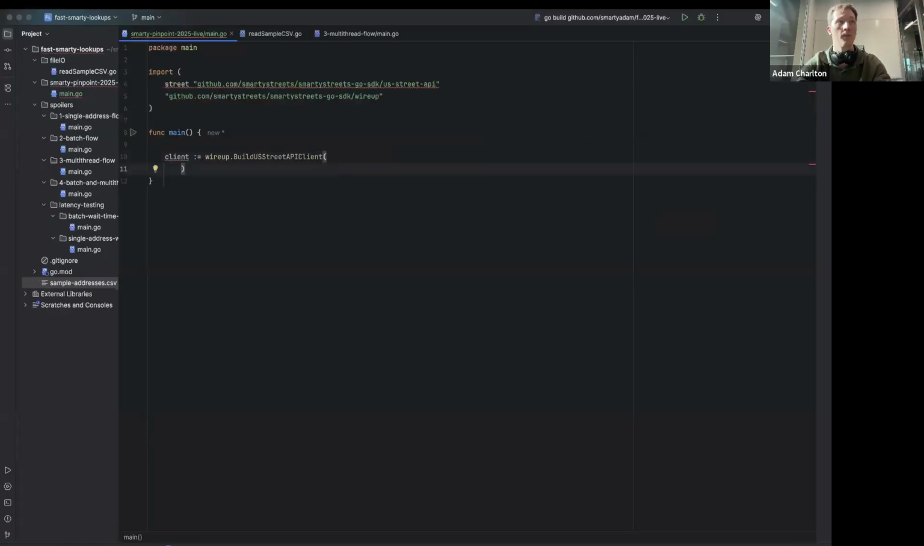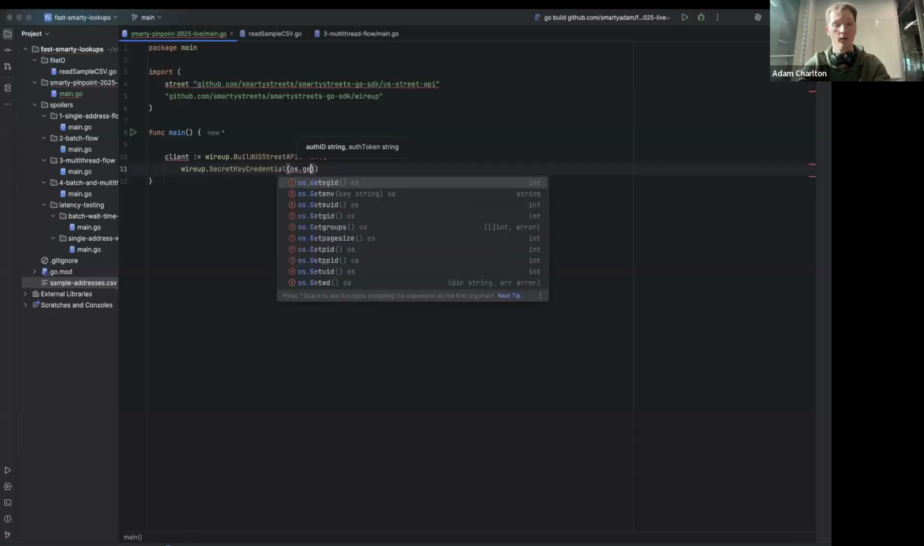Within that, you really need three different things for a lookup. You need to make sure that you have your Smarty Auth ID, Smarty Auth token, and then your license. So I'm going to go ahead and build up all of those things. Now, I personally don't feel comfortable sharing my API keys with all of you on this webinar, so I'm going to be pulling from my environment variables.